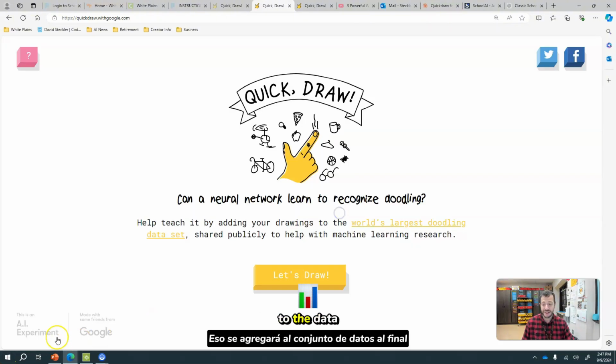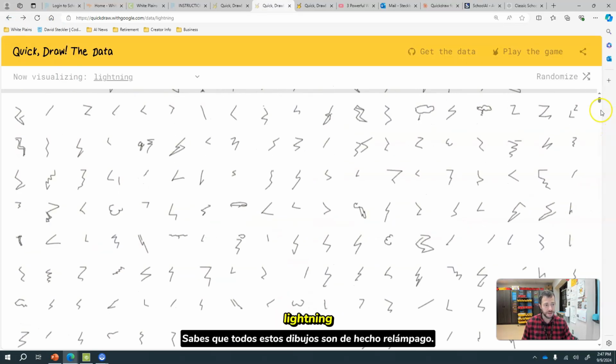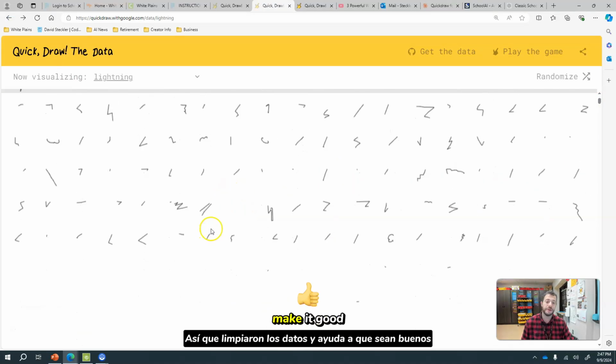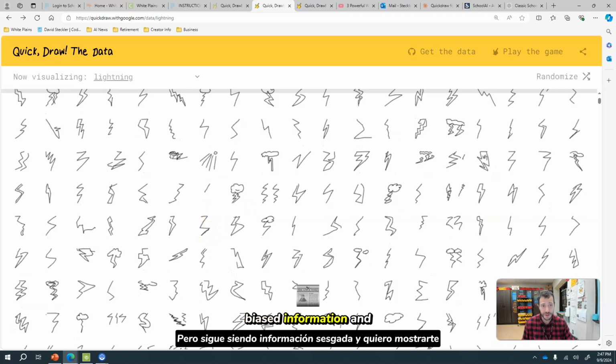That's being added to the data set at the end, and it's not a very good drawing. So you have to clean the data to make sure that when you go in here, all of these drawings are in fact lightning. You don't want to see a random smiley face in here. So they did clean the data, and it helps make it good, but it's still biased information.